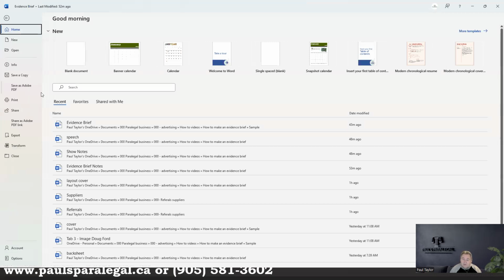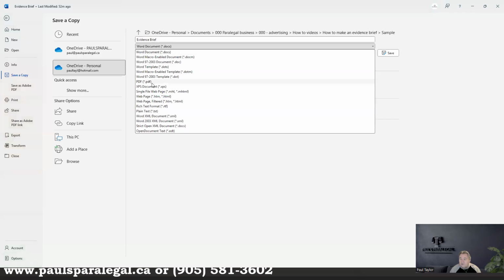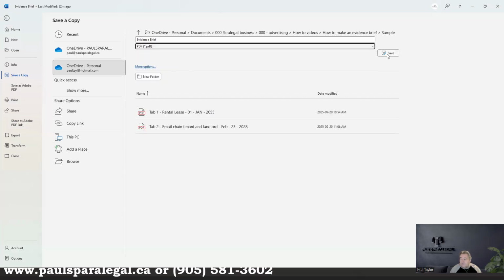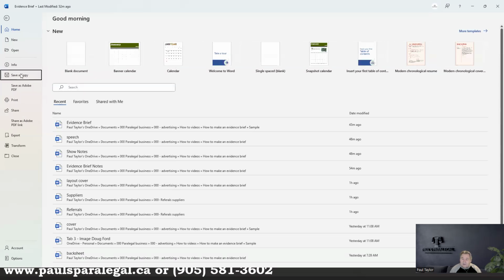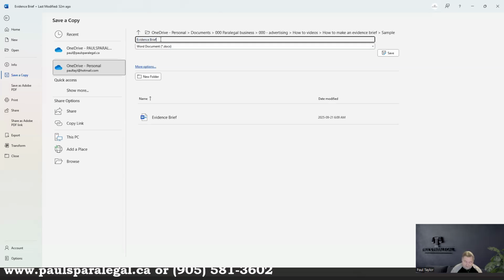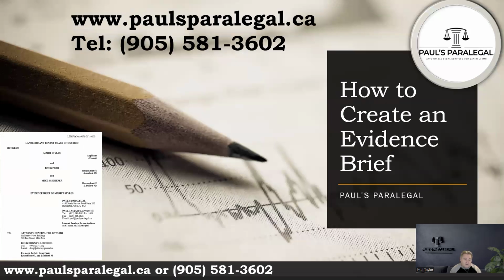So to do this, what I do is I just go save copy. And then from here, you can see it says evidence brief, Microsoft Word document. I've already got it. I just change it to PDF and then go save. Now, what I suggest you do is create another document and then call it this. This way, when you do go back to amend your index and then resave it, you don't save it over the original evidence brief. So I'm just going to minimize this document.